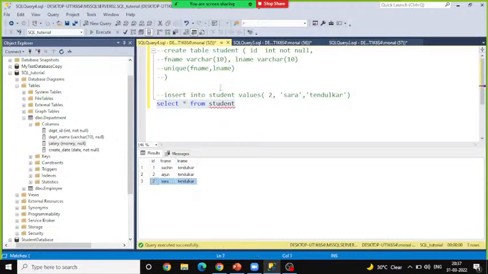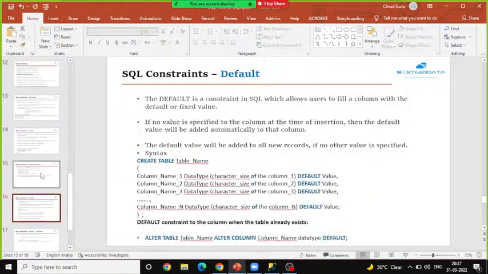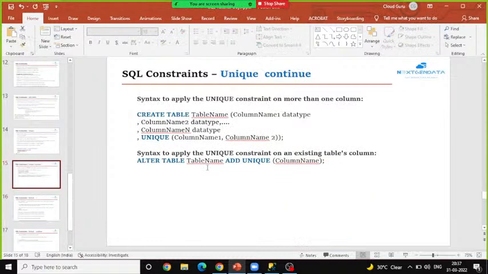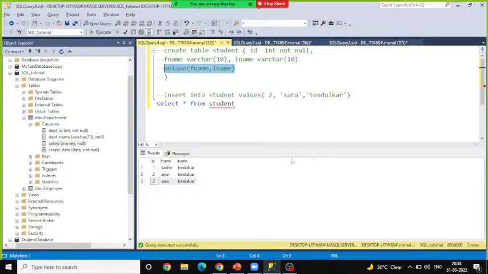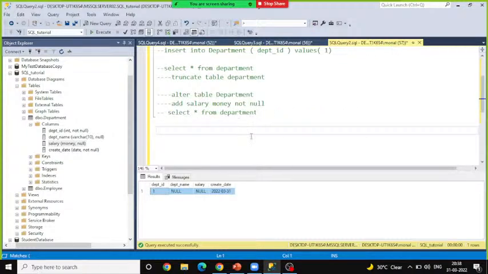If you want to specify the uniqueness on multiple columns, then this is the syntax: create table, table name, then specify the unique at the end, and then specify the multiple column names. And if you want to add a unique constraint post table creation, then this is the syntax: alter table, table name, add unique column. What I will do, I will add that to the department table. Let me check. Yeah, here.